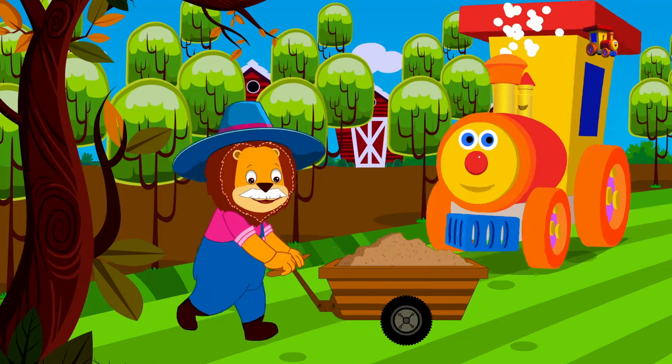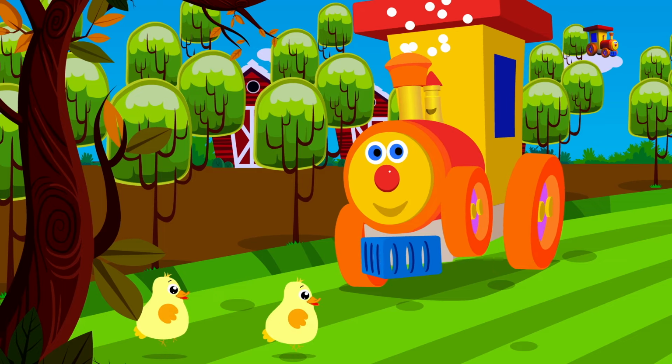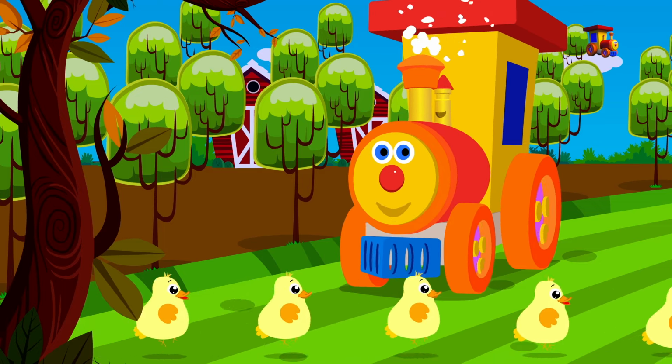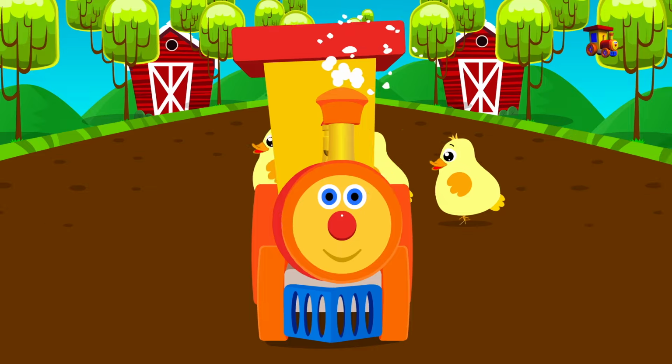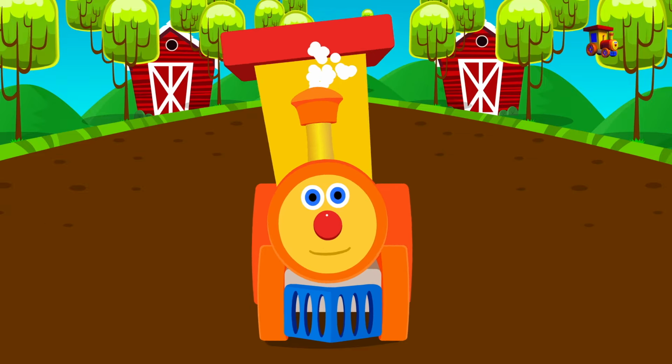Old MacDonald had a farm, E-I-E-I-O. And on his farm he had some ducks, E-I-E-I-O. With a quack quack here and a quack quack there, here a quack, there a quack, everywhere a quack quack. Old MacDonald had a farm, E-I-E-I-O.